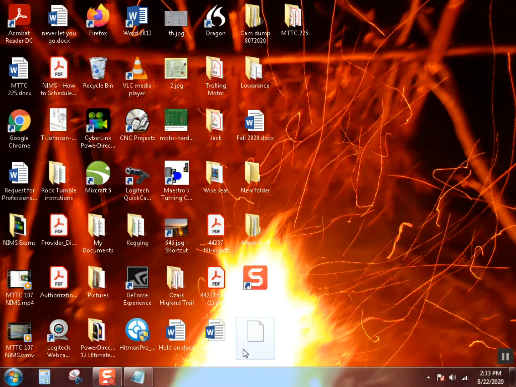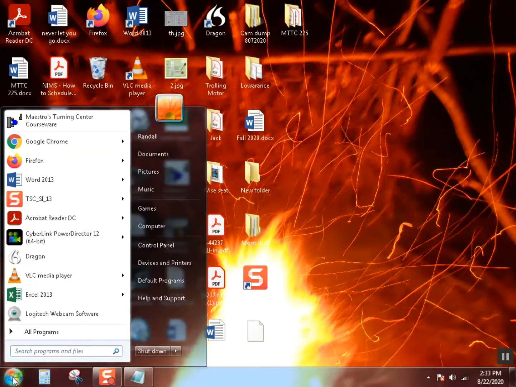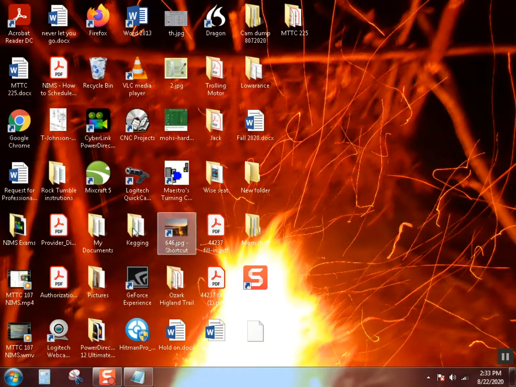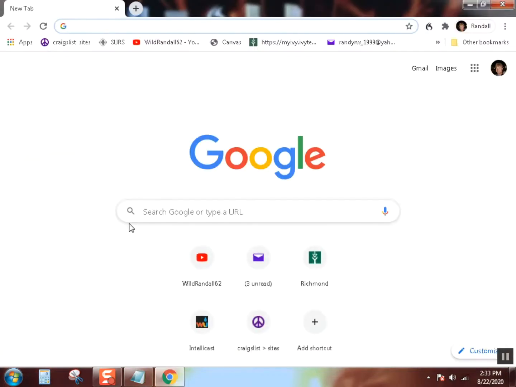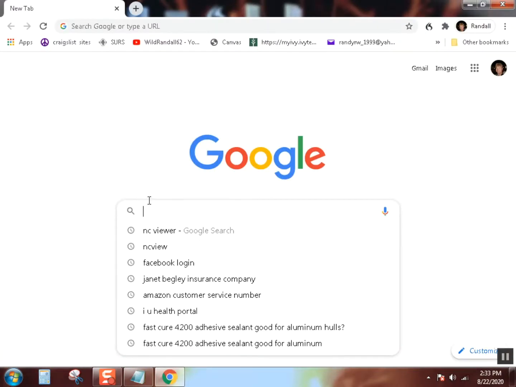So the next thing I'm going to show you is how to use NC Viewer. Now NC Viewer is an online piece of software that helps us plot and tells us if our programs are any good. So just go to your browser, whichever browser you like. Here, I'll use Google Chrome. I'm going to type in NC Viewer.